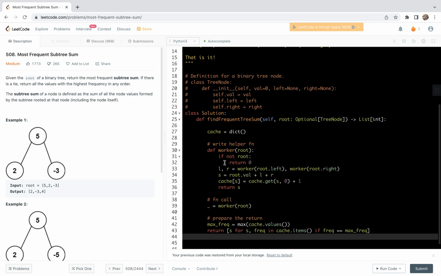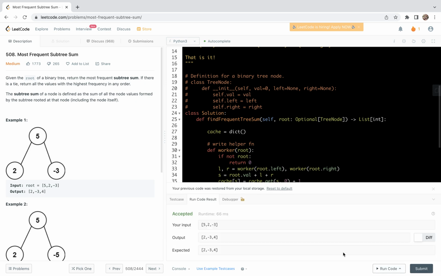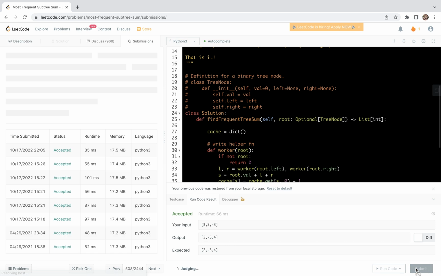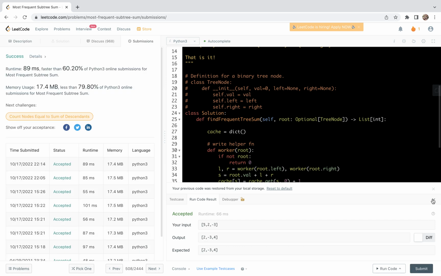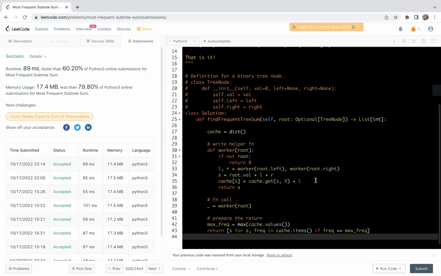So now I guess we are ready to do a check. Yeah, it passes the first example. Now let's look at the generic case. Yeah, it passes all the generic cases. I guess for this problem, that's about it.